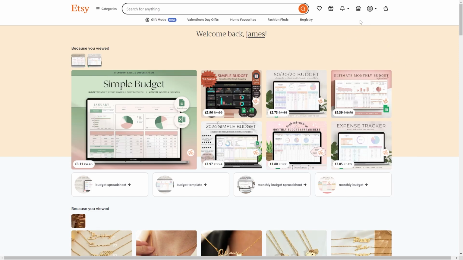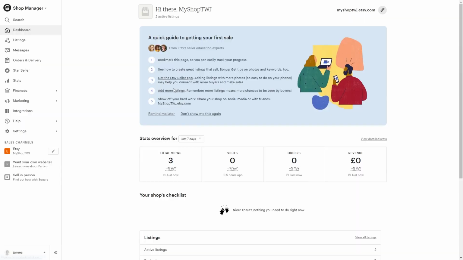And to check that, you can go into the top right corner and go to the shop manager. And once you have completed the Etsy seller onboarding process, your shop should look something like this. So now that that's set up, we can go over to Printify.